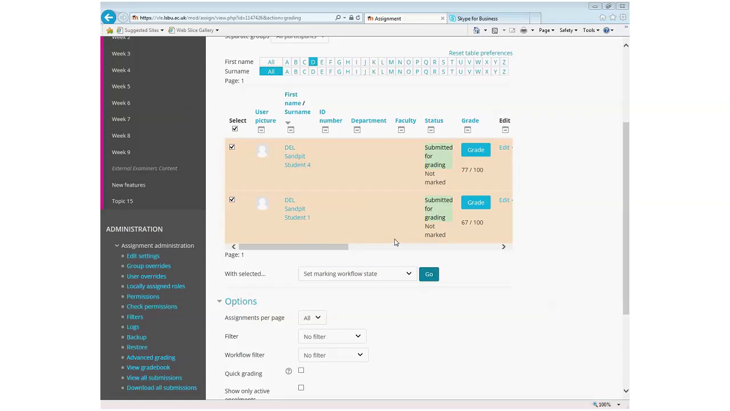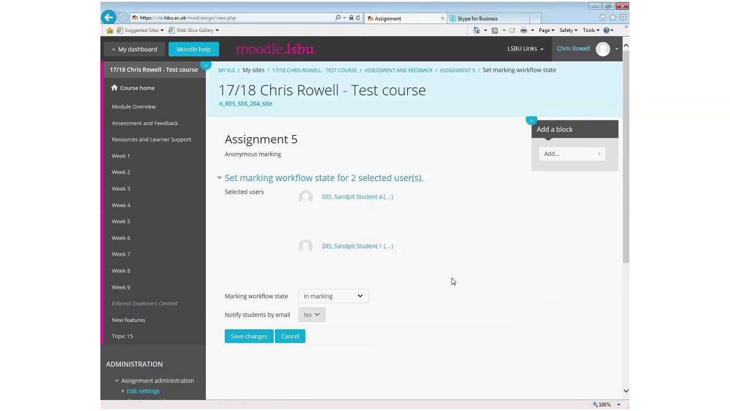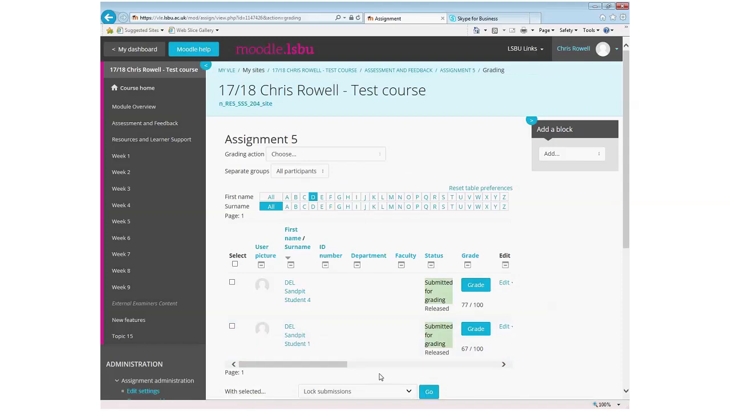A confirmation box has popped up there. Click OK, and then in the drop down box where it says marking workflow state, I would select released and then save changes. And then it gives you confirmation there again. So the status shows the student's work has been submitted for grading, and then you've released it, and it gives you confirmation that it's been released there. Okay, that's it in terms of a demonstration of the actual process in Moodle.